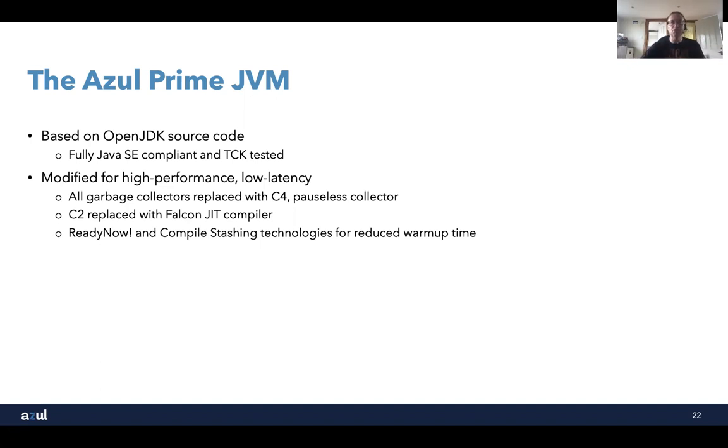And I'm not really going to talk about that today because we're talking more about the AOT versus JIT side of things. What we've also done is, in the same way that Graal replaces the C2 JIT compiler with the Graal compiler, we've replaced C2 with one that we call Falcon. Falcon's based on LLVM, the open source compiler project, already mentioned that, and we'll come back and talk a little bit more about that in a moment. And then we've got this idea of ReadyNow and compile stashing, which reduces the warm-up time associated with our application.